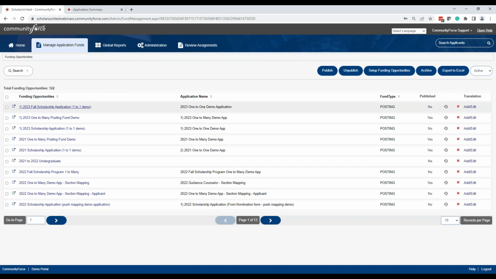So the fund list page is going to show you the funding opportunities. So that's the name of the fund, the application it's tied to, and then what type of fund it is. Is it a posting fund? The posting fund is the fund that's tied to the application that the applicant's applying to. So a posting fund should always have an application name tied to it when it's active. And then of course, whether it's published or not, you'll see that. You'll be able to click this history icon to see the history. And then also the red X will delete. And remember, if you delete, it's gone for good. So you want to use caution when using that delete functionality.